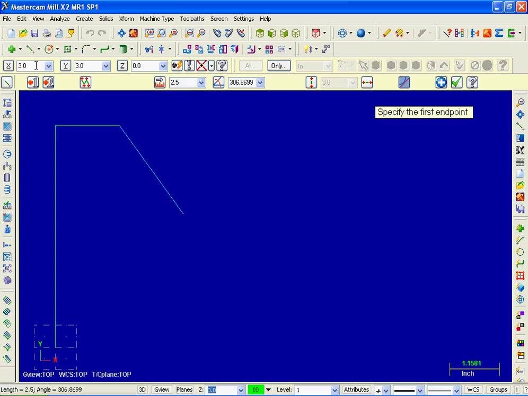As we did before, specify the first endpoint. I'm going to click on the endpoint of that line. Again, click in the white space for X. For the X value, 3.0, hit the Tab key. Now for the Y, 2.5, hit the Tab key. Nothing to change in the Z, so I'm going to hit the Tab key again.